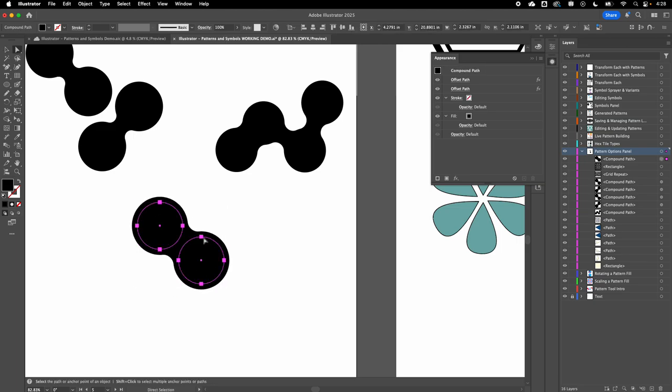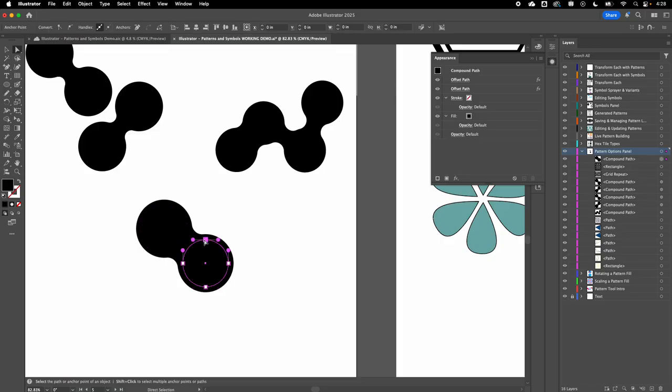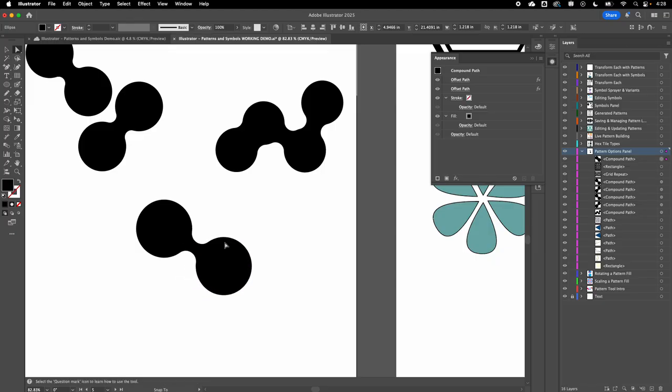So it's not letting us do much of anything to it, but what you have to do is, just because this is a compound path, we can't move each part around without first clicking on one of those paths. I'm going to hold Option or Alt, and then click, and it will select all of the anchor points along a path. And then from there I can click on that and move it around, right?